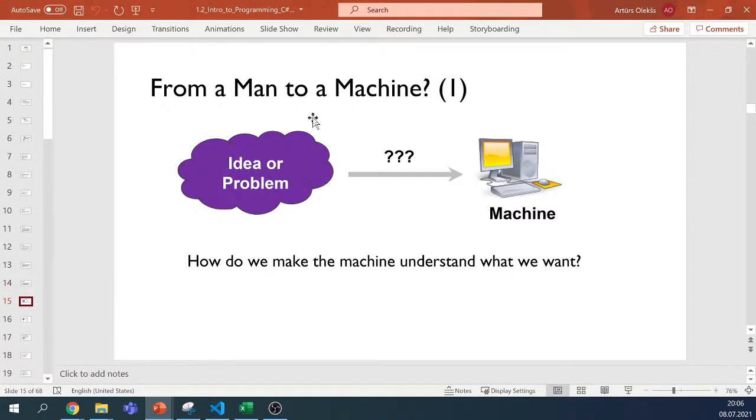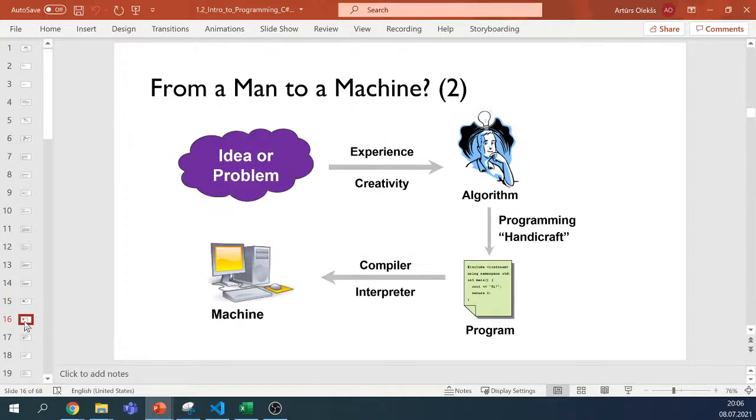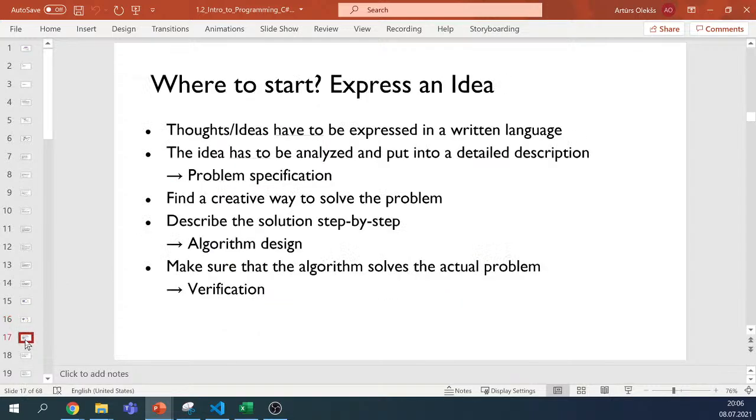Basically, the idea of programming is going from a man to a machine. The idea is written in a way that can be understood by the machine, by the computer. This is how we help computers understand what we actually want. Usually the idea, using the experience of creativity, comes to the algorithm, we have the program, and then using the compiler, the program is compiled and executed by the machine, by the computer.